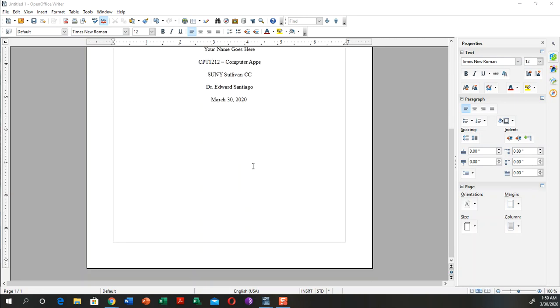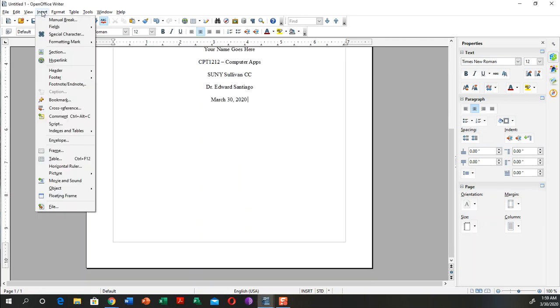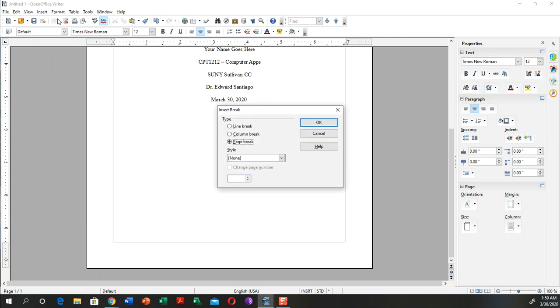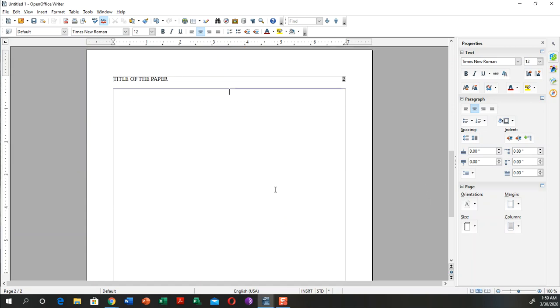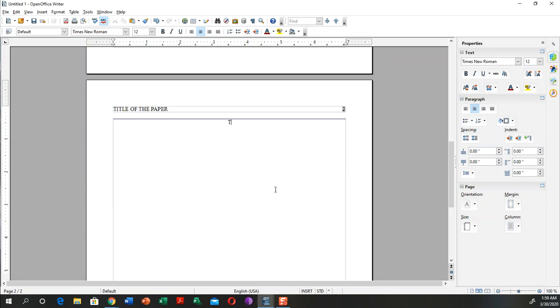Guys, now we have the cover page. We're gonna insert now another page. We go to insert and we want to do a manual break, and we're gonna tell it a page break. And we already have the second page. So we're gonna put the next title here.